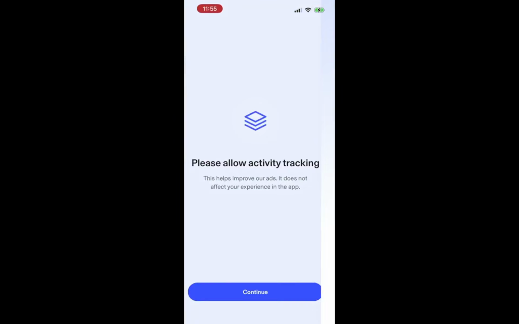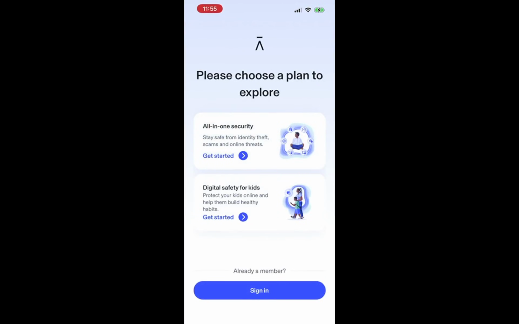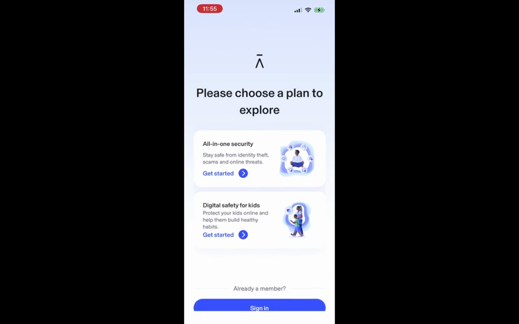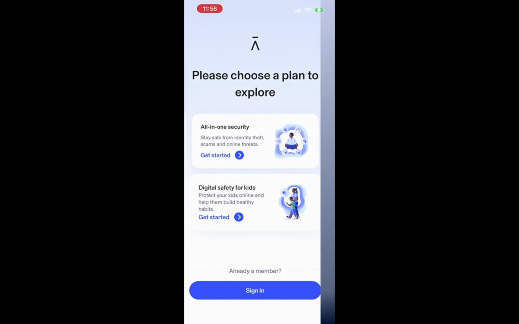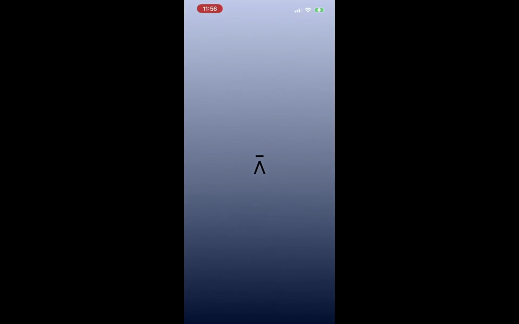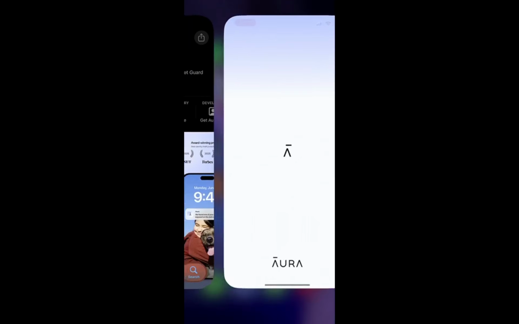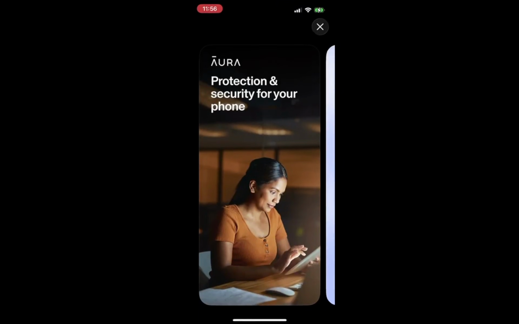Once the app is open, you will need to sign in or create an account. If you already have an existing Aura account, simply enter your login credentials to sign in. However, if you are new to Aura, look for the option to create account or start a free trial. Follow the on-screen instructions to set up your account. This step is vital because creating an account allows you to access personalized features and security tools. You will feel confident knowing your identity and data are protected once you are signed in or registered.